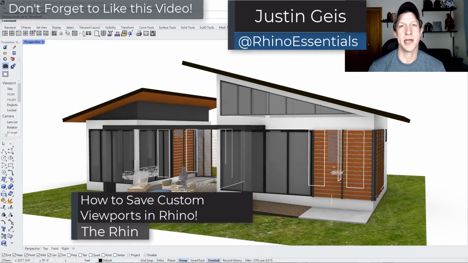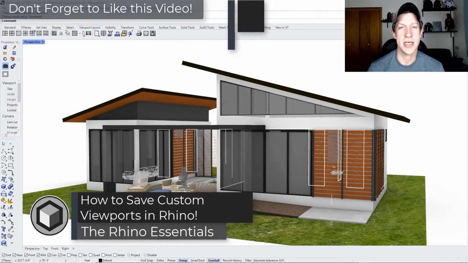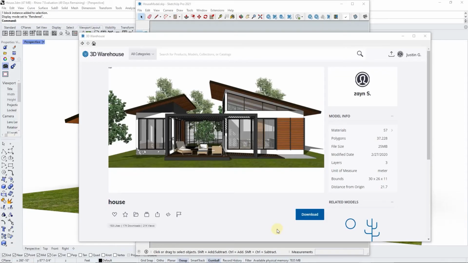So in today's video we're going to talk about how to save different viewports inside of Rhino so you can access them quickly later. Let's go ahead and just jump into it. So this is a SketchUp file that I downloaded from the 3D Warehouse and then imported into Rhino. You can download that by going to the house model by Zane S in the SketchUp 3D Warehouse.